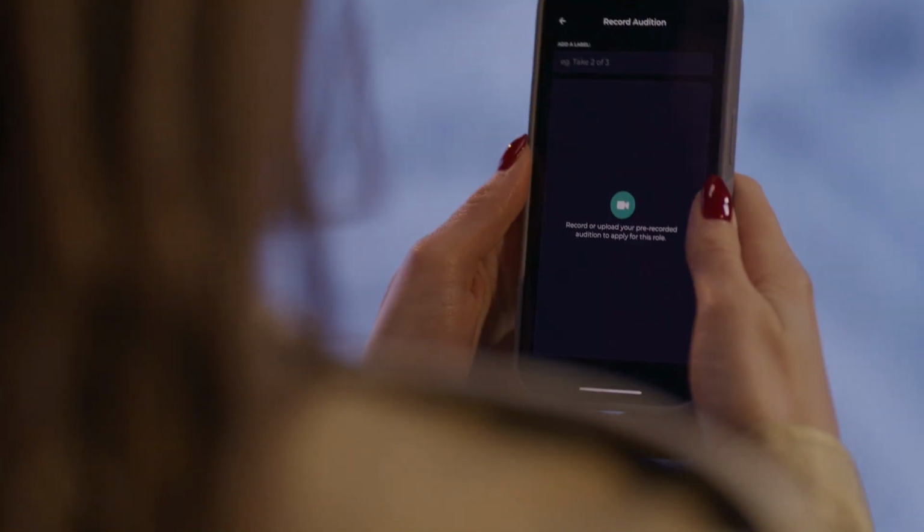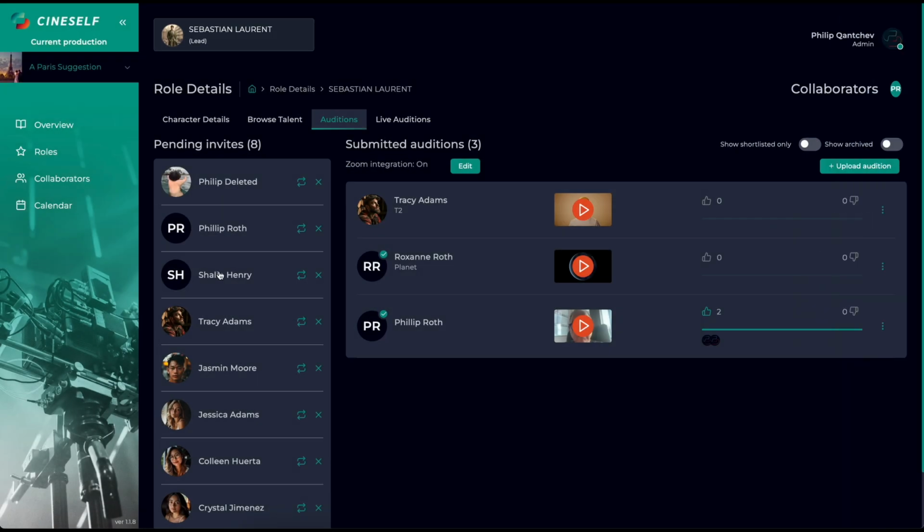Using the CineSelf self-tape feature, the uploading of auditions to any particular character is completely automatic, eliminating the need for casting assistants to manage casting data.